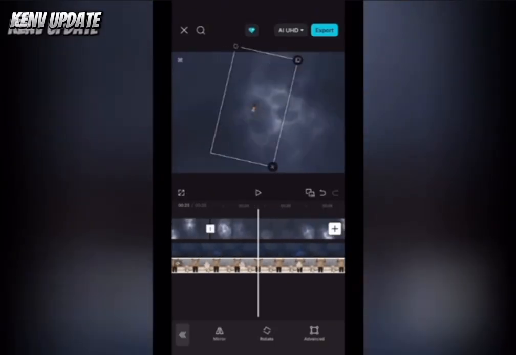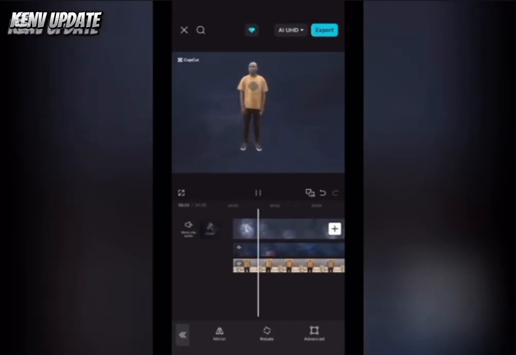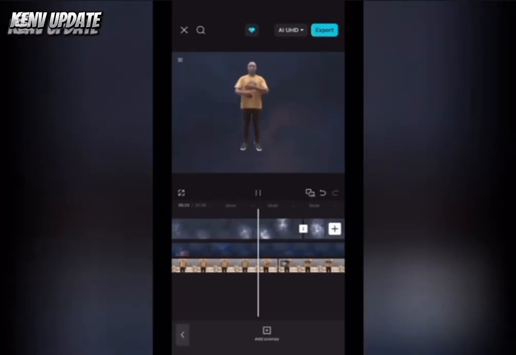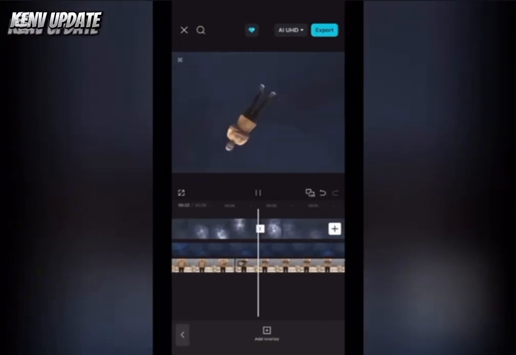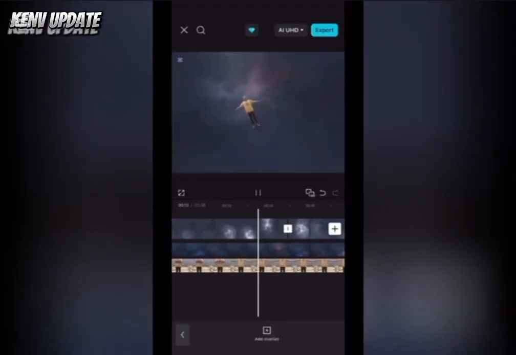After that, we are going to go and play it to see what we have got. Play it before we add every other thing. Let us see what we have just got. Play it for some time. You can see what we have got. The wind or the air is blowing him into the sky now.